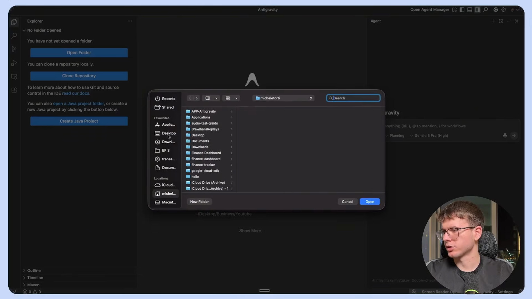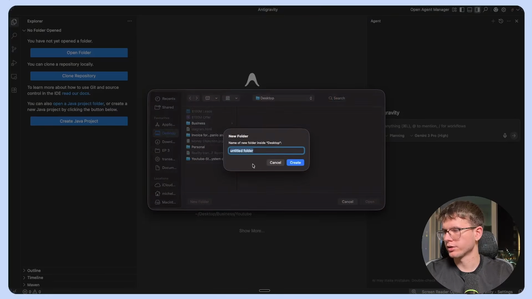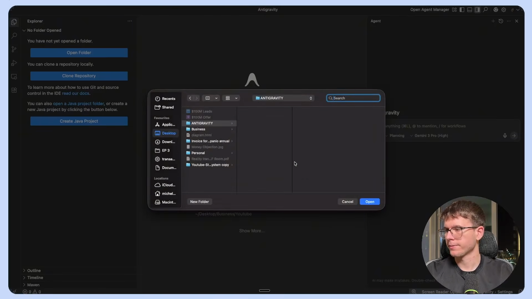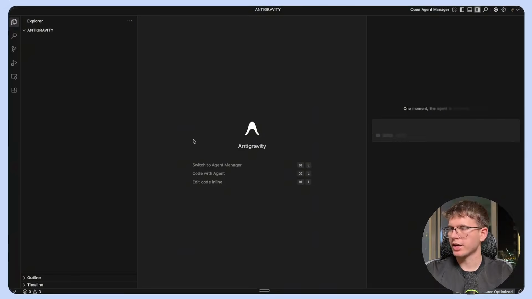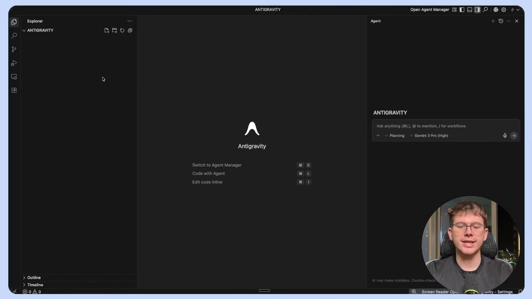I can just go to my desktop, press new folder here, name it Antigravity, and create. In this folder, we're going to store all the Python code and all the fancy stuff that the agent is going to build for us. We can press open. You can press yes, I trust the authors. And now you have the folder opened. And this is where everything starts.